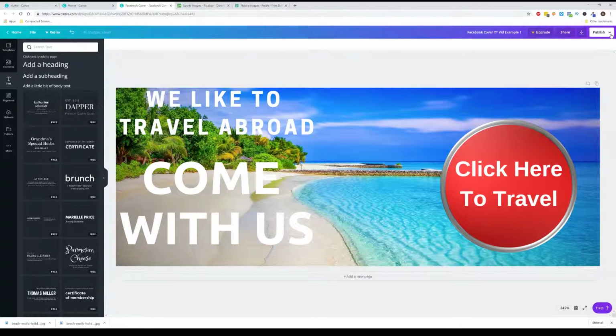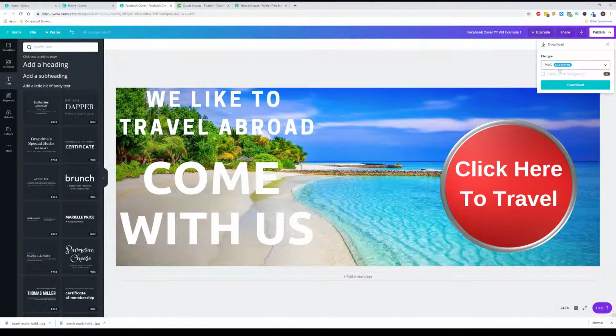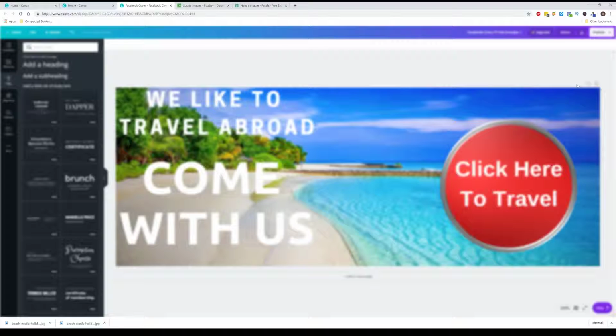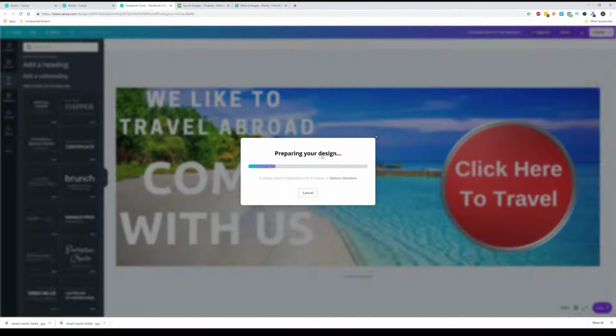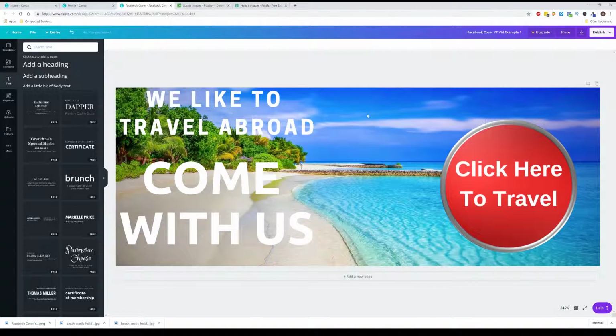What you want to do is click on publish, download. It defaults to PNG. I'd leave it at that because the quality seems to be better than JPEG, to be honest with you. So click on download. That's fine. They give you this pop-up each time. They're just trying to get you to buy the paid version.